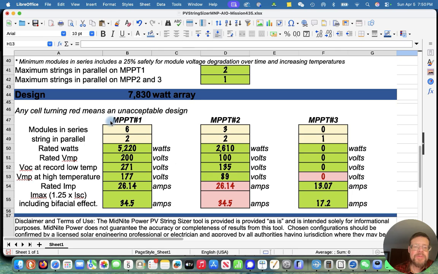Now, here we can enter the number of modules in series and the number of strings in parallel on each MPPT, and it will show us the totals for each one. If we put in our maximum, which we said was 13 here, it calculates, and any cell that turns red like this is saying there's something wrong. You're exceeding an allowable value. You need to change the design. In this case, we're over 8,000 watts on one MPPT, so it's not going to be able to handle that, and it's going to be clipping.